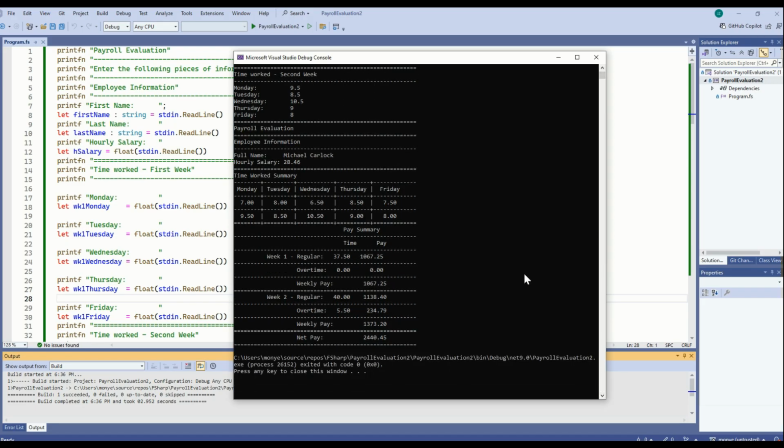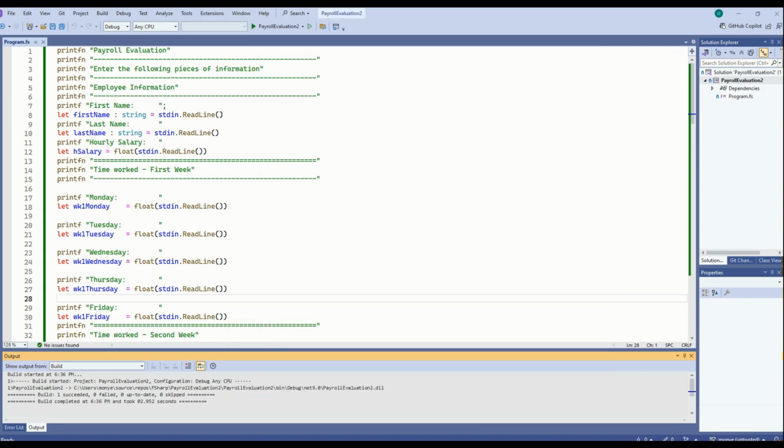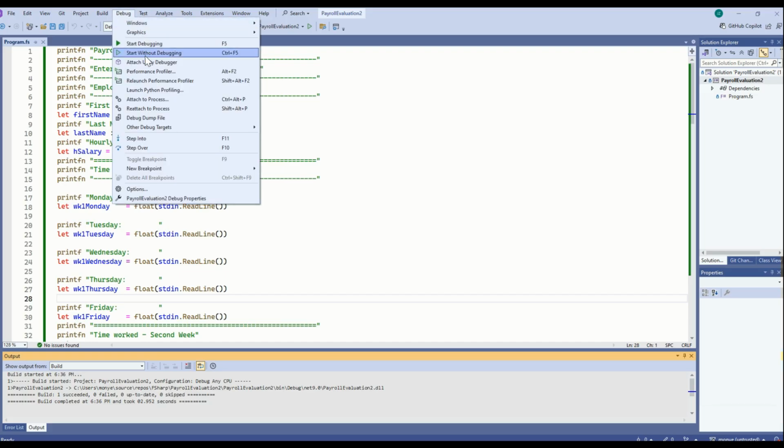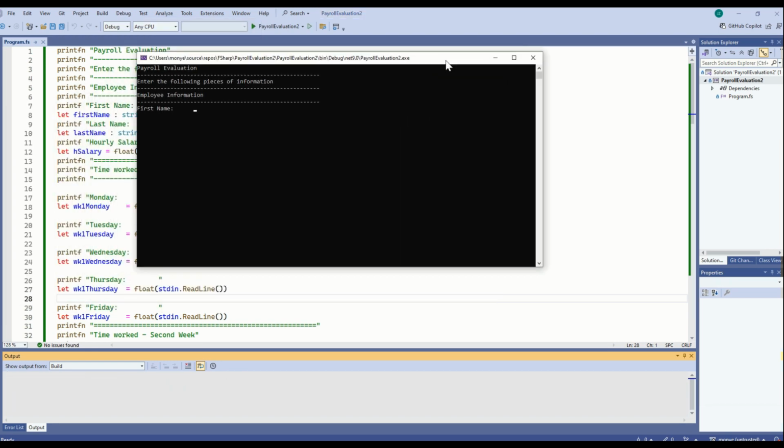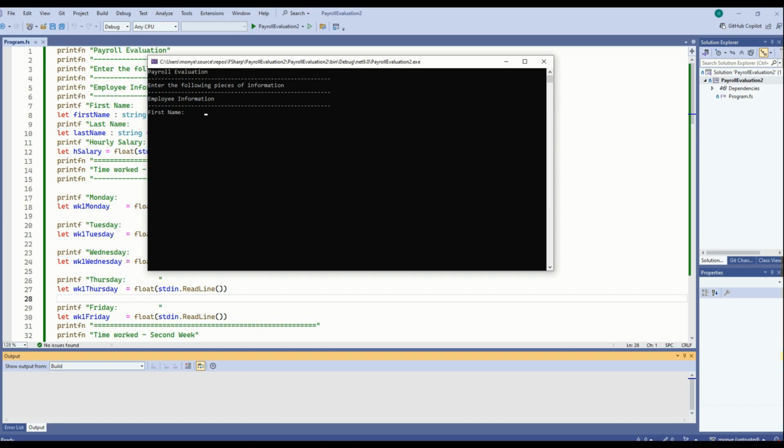To close the DOS window, if you are using Microsoft Visual Studio, you can press any key. To execute the application again, on the main menu, I click Debug, Start without debugging. Once again, I type the values requested. I type the first name, and I press Enter. I type a last name, and I press Enter. I type the hourly salary.